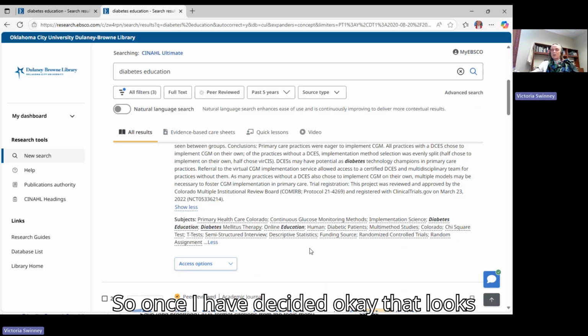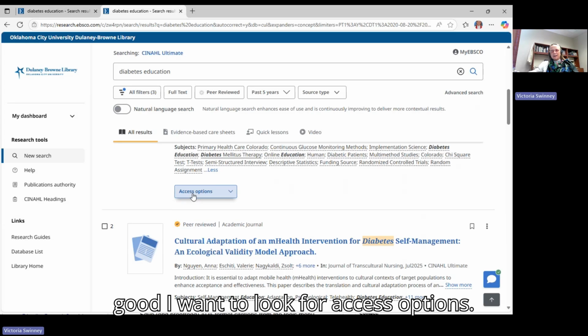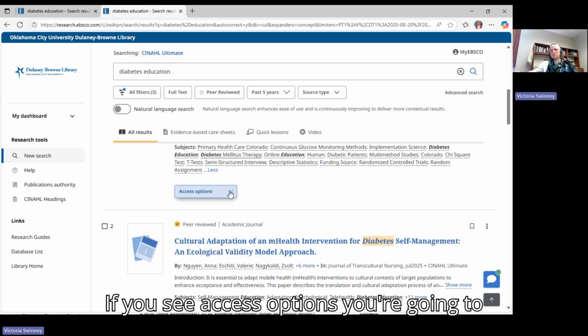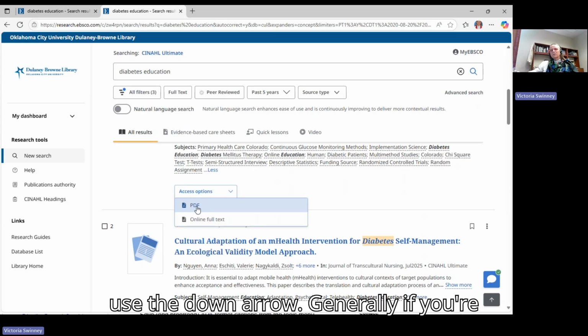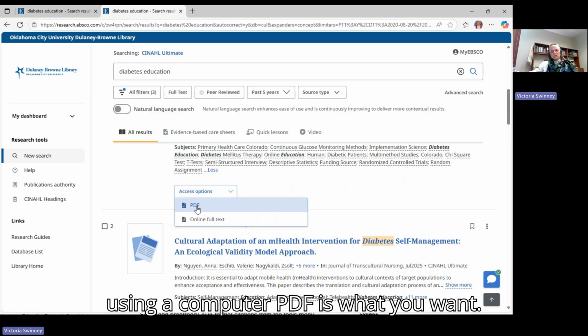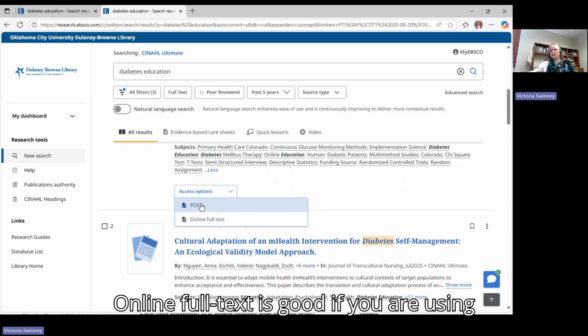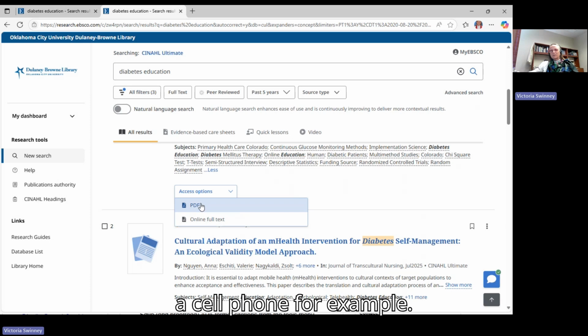So once I have decided, okay, that looks good, I want to look for access options. If you see access options, you're going to use the down arrow. Generally, if you're using a computer, PDF's what you want. Online full text is good if you are using a cell phone, for example.